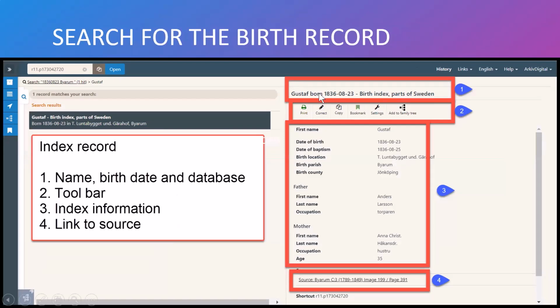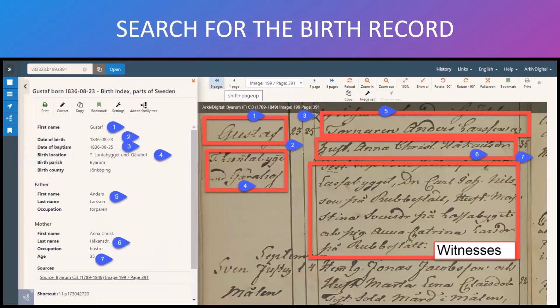I get an index record, and at the top it has his first name, his birth date, the index. With a toolbar where we can print the index, we can correct it, we can bookmark it, we can add it to the family tree. And then we have personal information, such as birth date, baptismal date, location, his father's name, his mother's name, and then a link to the source. And then we have the additional information of the witnesses in the source.